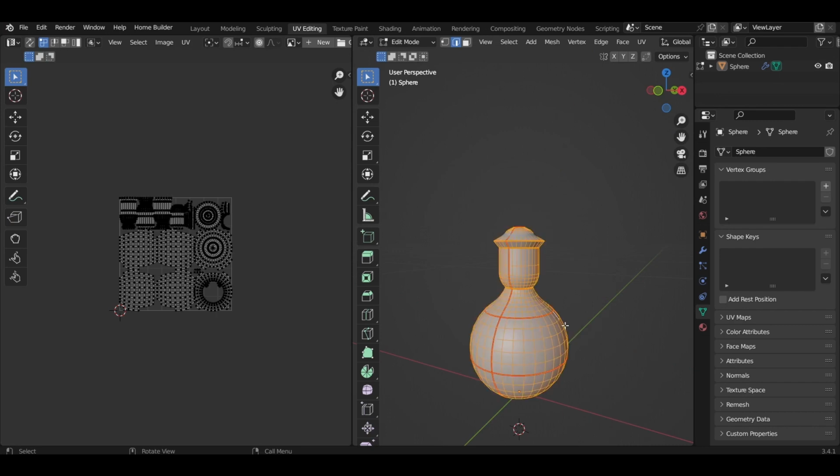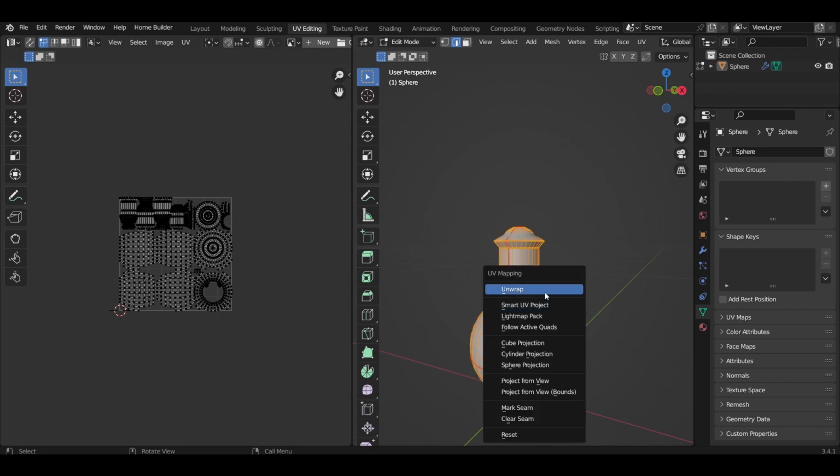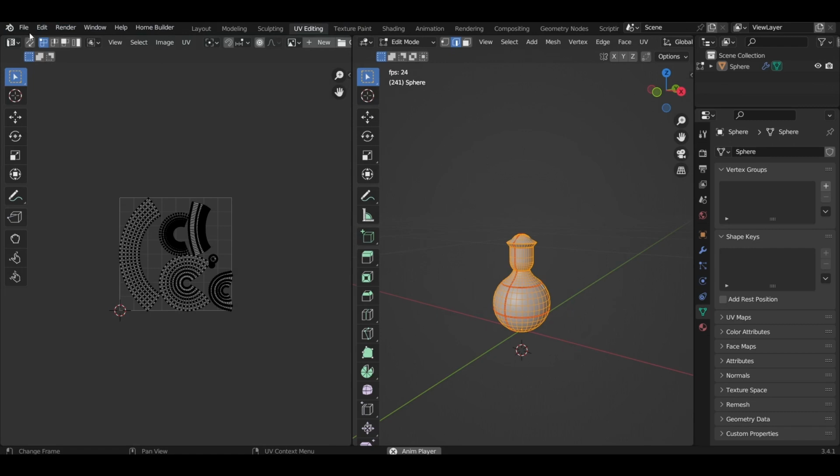After selecting all the seams, we will press U to unwrap the 3D model. Next, I want to convert the UV islands to a perfect square or rectangle. To do this, we will use the UV square add-on. I will add the link in the description.